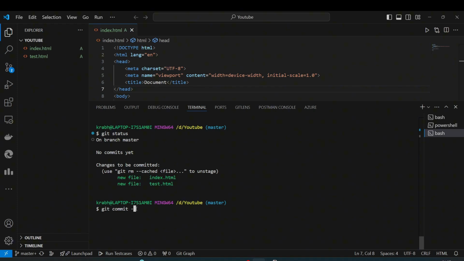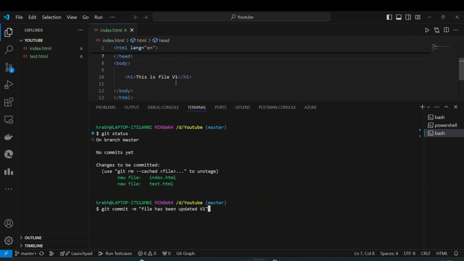Next step is git commit -m. Just type your commit message here, whatever it could be. File has been updated. Just type the v1 so that you can identify that this was your commit, because I have also said v1 here.